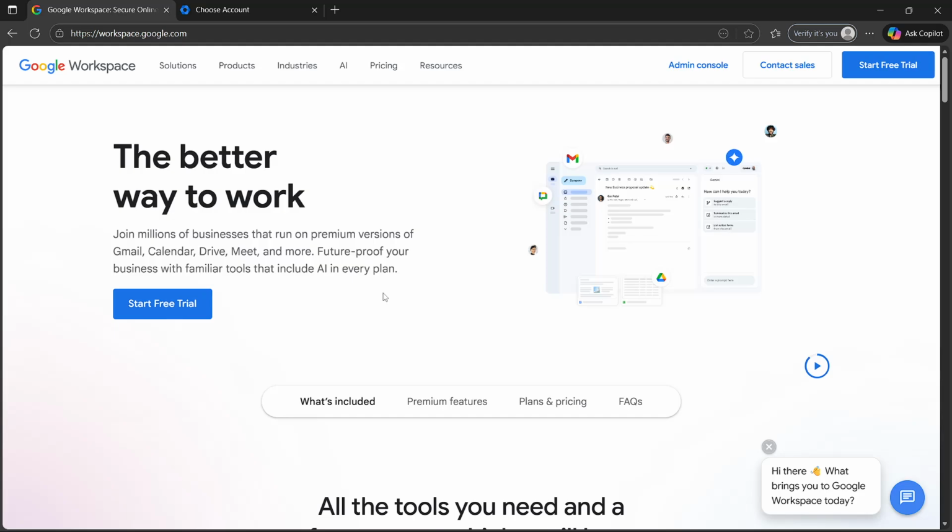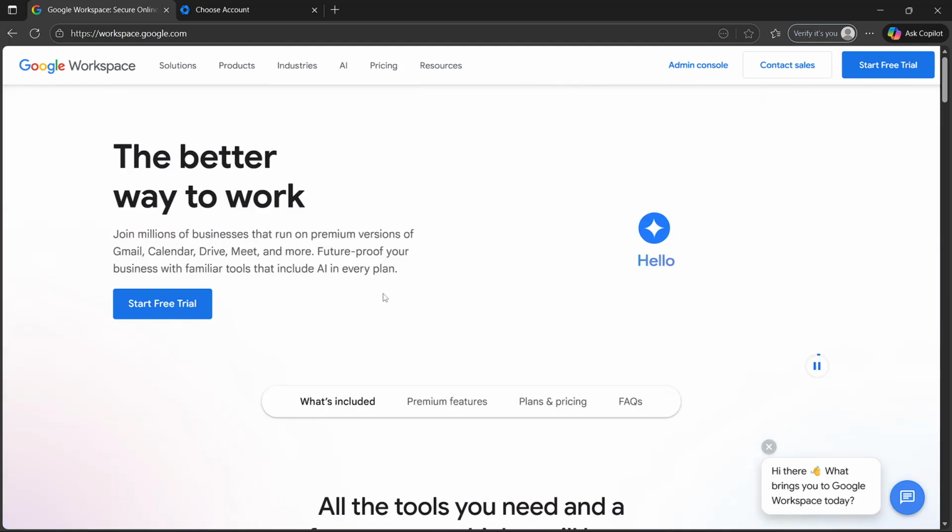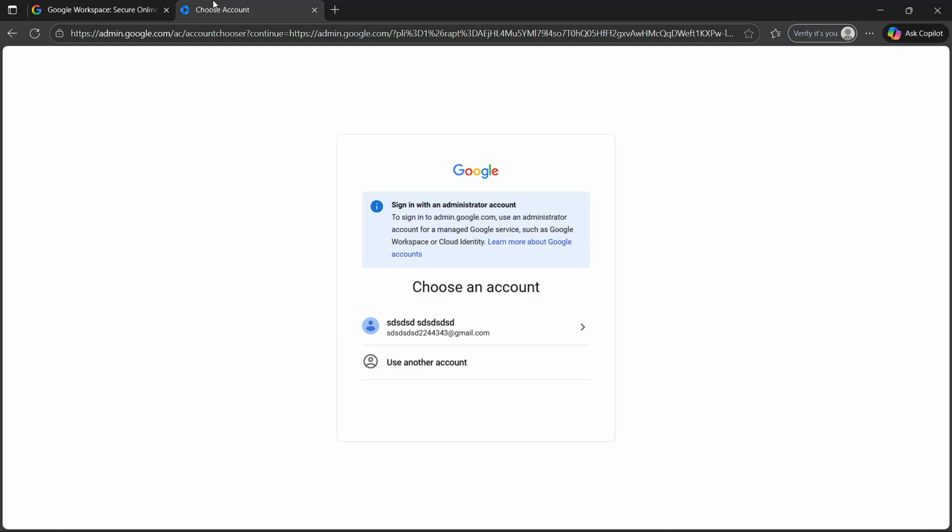using the admin console so you can reduce costs while managing features. So first, you will have to go to admin.google.com and then sign in with your administrator account. You have to make sure that you do have that account before proceeding to the next steps.